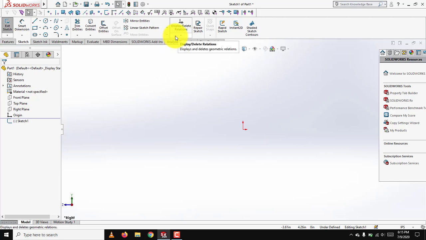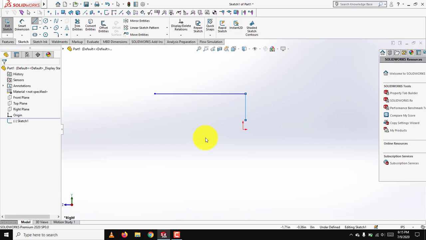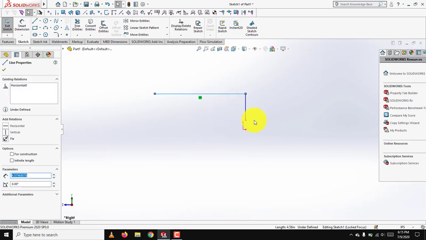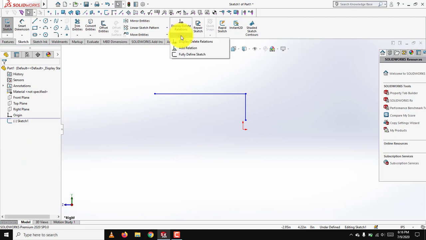Now going on to the next, you can add or delete relations. You want to make relations between your sketches, like if I want to make two lines, and I want to make this line perpendicular to that. So I want to add a relation. By holding control and clicking the left mouse button and selecting both, I can use perpendicular, so it will be a perpendicular relation. From here we can add or delete relations.